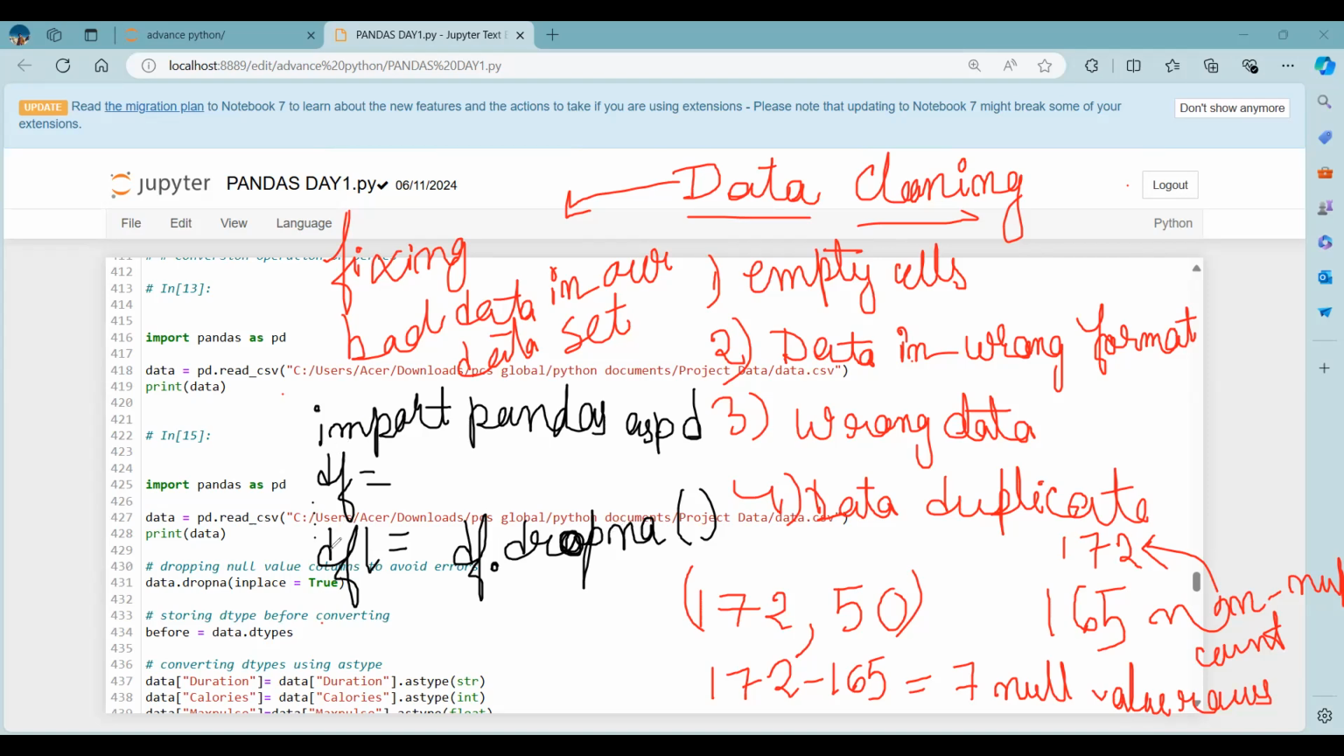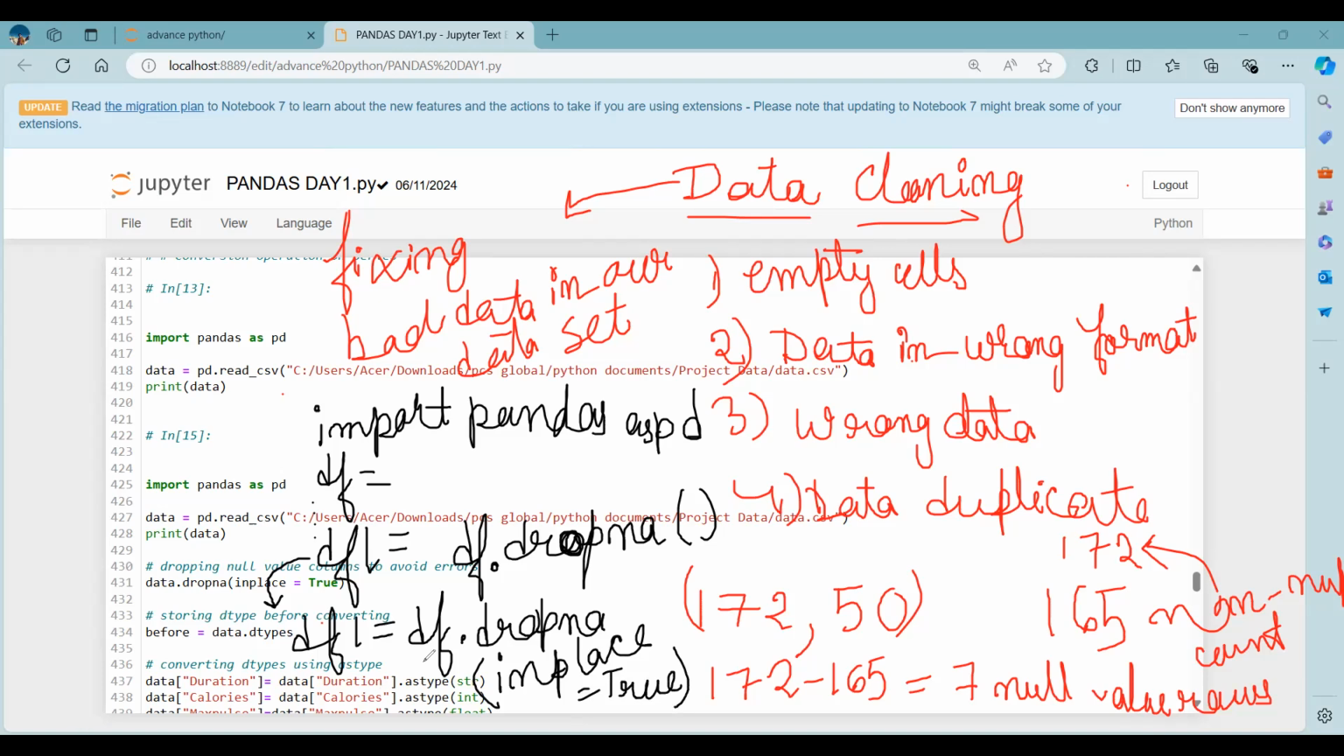This is the function. Its other version is this: df1 is equal to df dot drop na, inplace is equal to true. Does somebody know what this means? Inplace is equal to true. Tell me what this means.